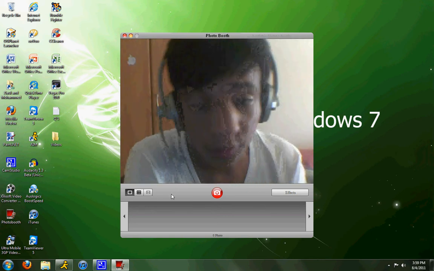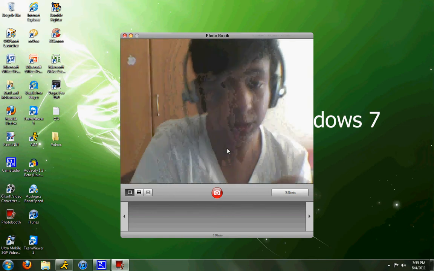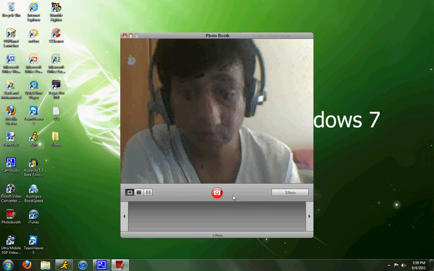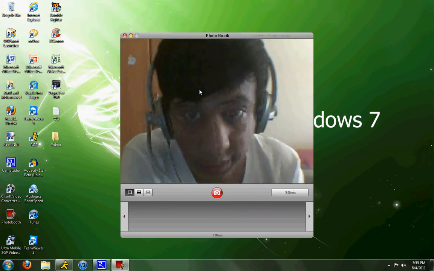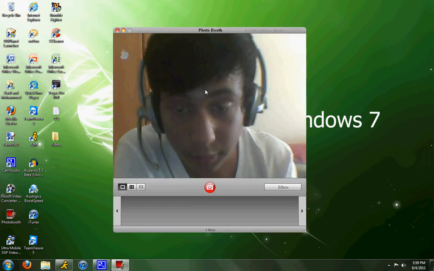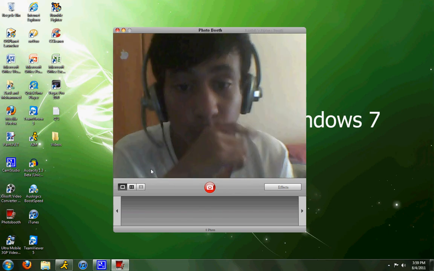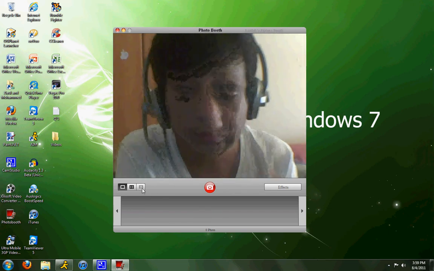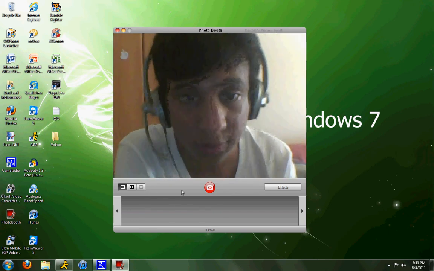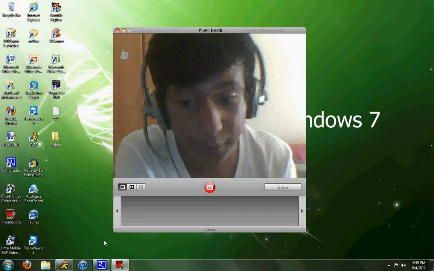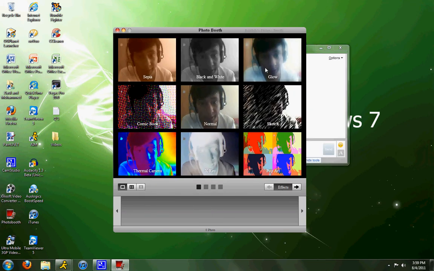But anyways, this is how it basically looks like. So, it looks exactly like the Mac thing, photo booth. And the only bad part about this is that it doesn't have no video mode, because it's basically a replica created by some user named Rex. So pretty much, it has the same exact effects.